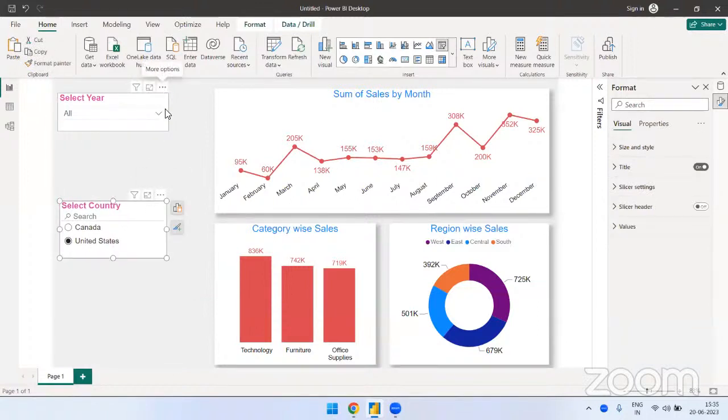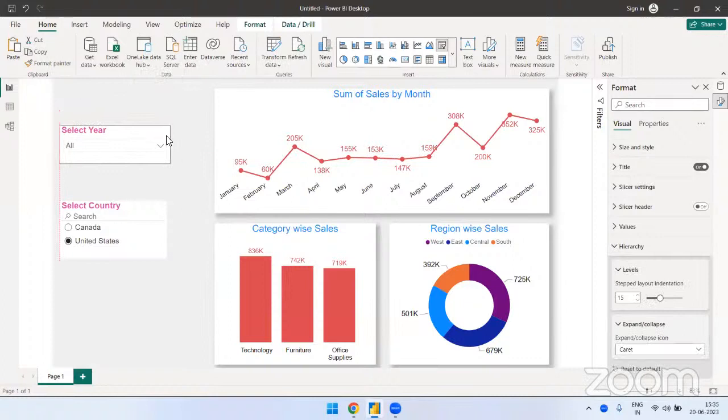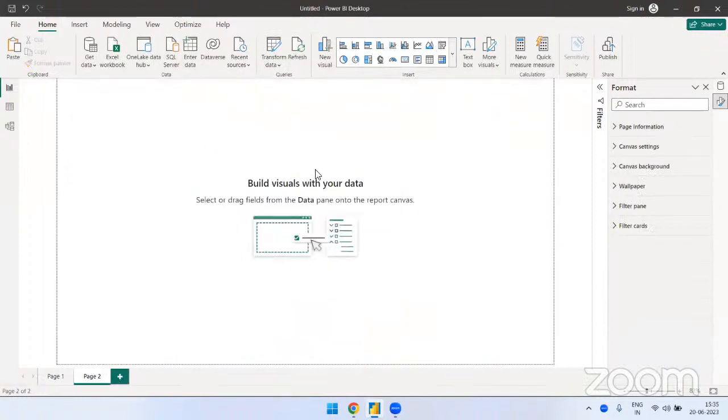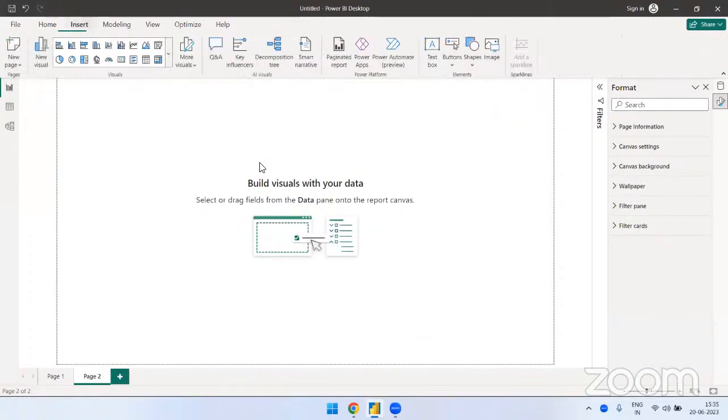Now what I'm going to do is show you some options related to chart elements, images, and all. For example, if you go to the Insert tab, you can see that we have a group of elements. In total, in Power BI, there are 4 types of elements: text boxes, buttons, shapes, and image.